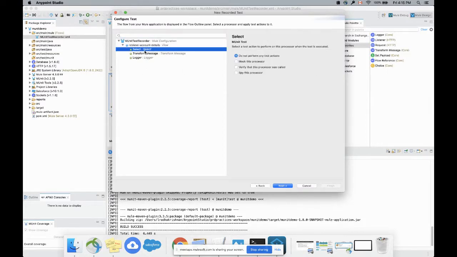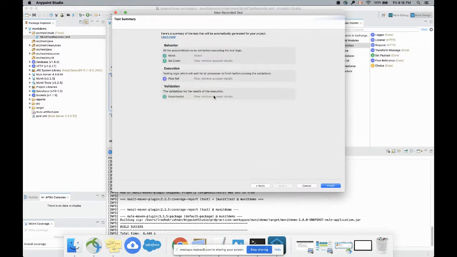Now, this is the event processor that calls a database. And like we said, it is very important to mock out your external dependencies. In a normal case, I would have actually gone and configured the mock in a test suite. Here, all you have to do is select mock this processor. It will automatically configure the payload which has to be mocked, and also the variables if there are any. Now you click next. You see a summary of what is going to be in your test case, and you click finish.